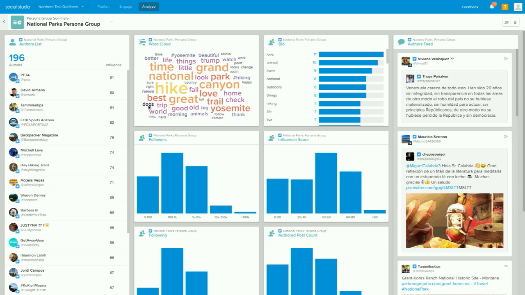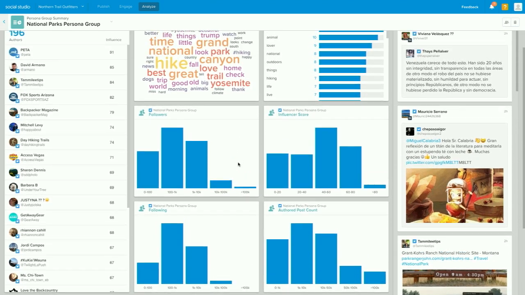So you can really get a better sense of what your influencers are actually talking about, as they might not necessarily be directly pertaining to national parks. And you can also see things such as the number of different persona groups and what kind of terms are actually being used, as well as followers and influencer scores.